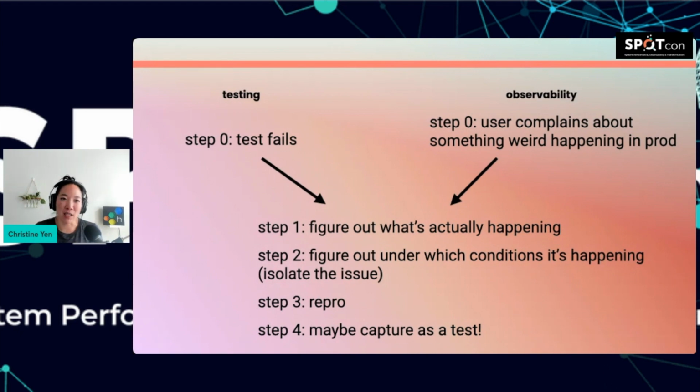Observability is something you layer on top of tests, because even though they're different entry points, the workflow is so similar, right? You have a signal: a test fails, or someone complains. Step one, confirm that what's going on is what is actually happening, that the test isn't flaky, or that the user's Wi-Fi is turned on.